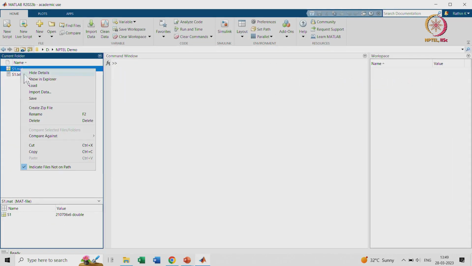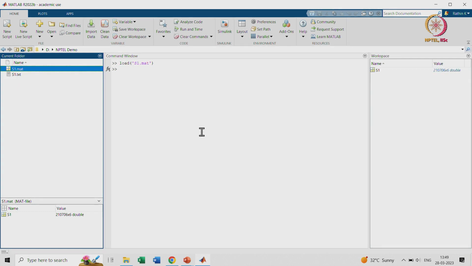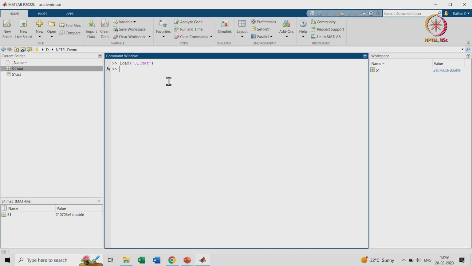Okay, so let us quickly load that. You can see this data is stored here, which has some 2 lakh samples into 6. Now what are the 6? The first 3 are the biopotentials, and the other 3 are mainly used to give the triggers.